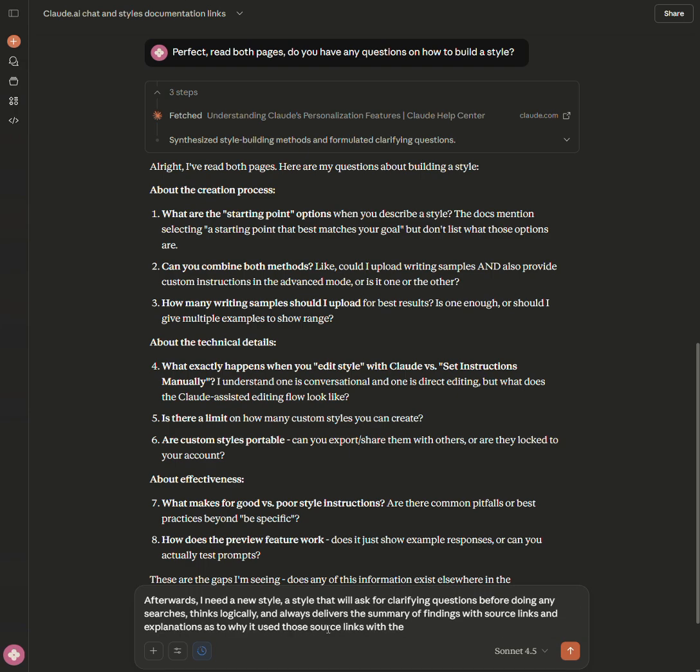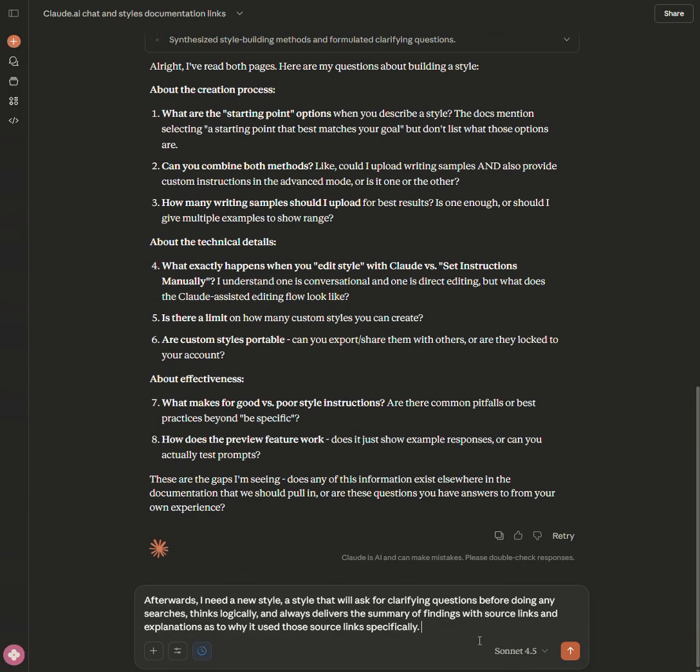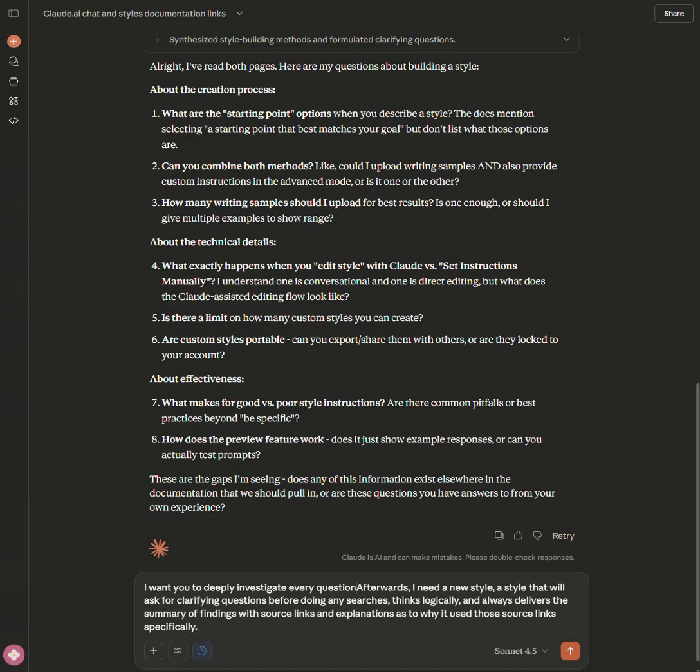Not random anxiety, actual edge cases. And this is where most people would stop and guess. But we don't guess. We convert questions into a research loop. We instruct Claude to investigate every question using search and documentation, in plain language, period. Don't fill the gap with confidence. Go find the answer. This is the behavior we want our final research analyst style to mimic.